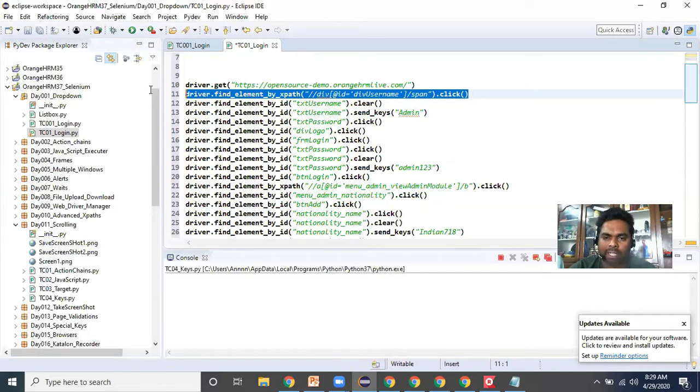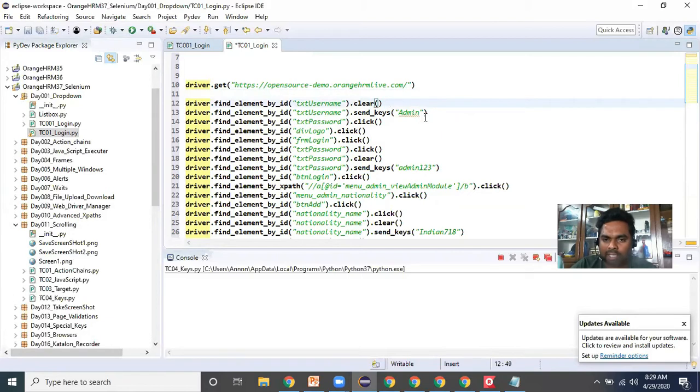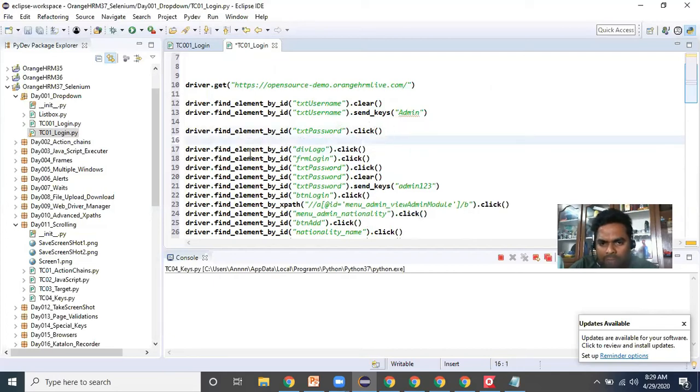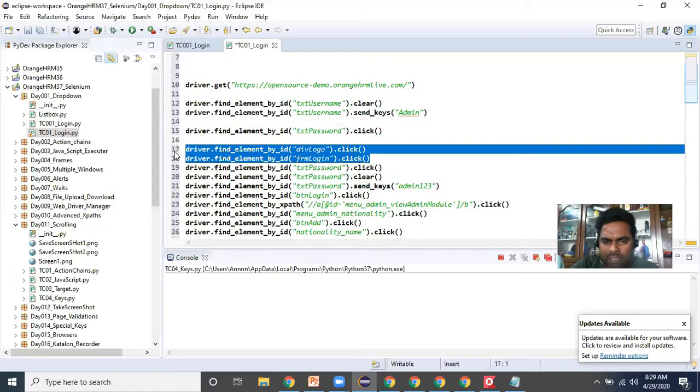If it is typing, that is something we need to think about. Anyway, this line of code is not required for me. After that, what it is doing: for the username text, it is clearing any existing text, and after that it is typing. Then the password click it is doing, and this is some unnecessary text it is also generating.